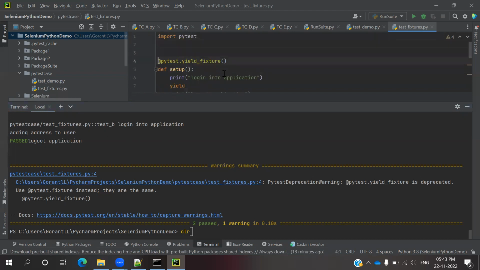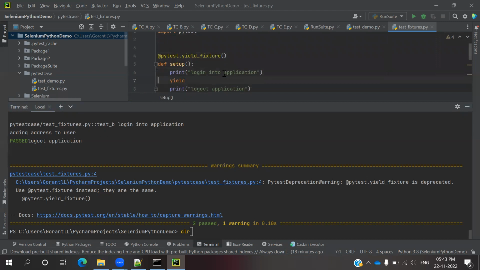This is all about how we can set up and tear down by using fixtures in PyTest. That's all about this video. I hope you understand this one.